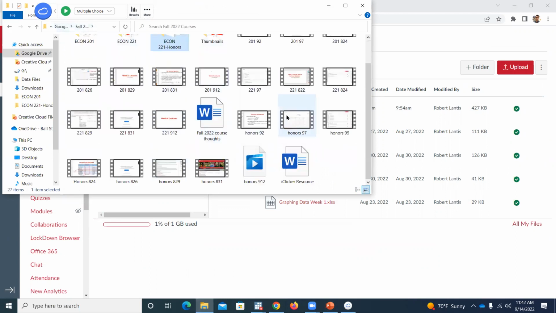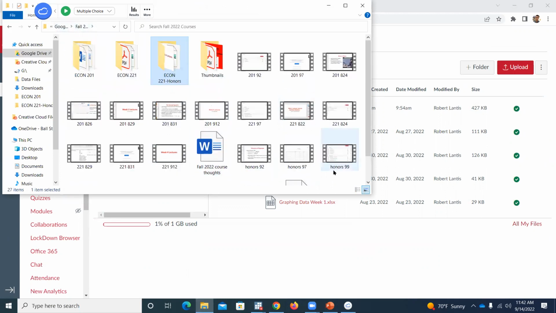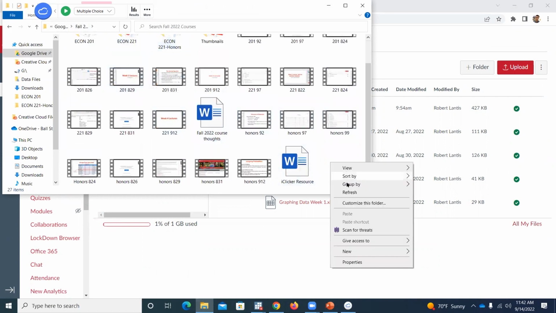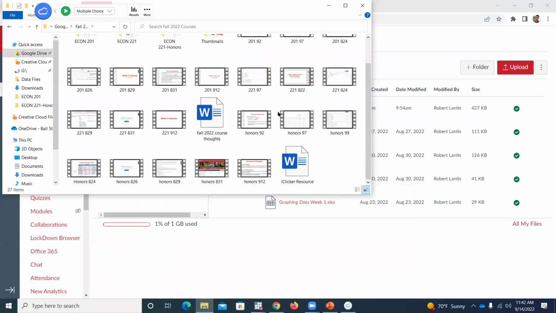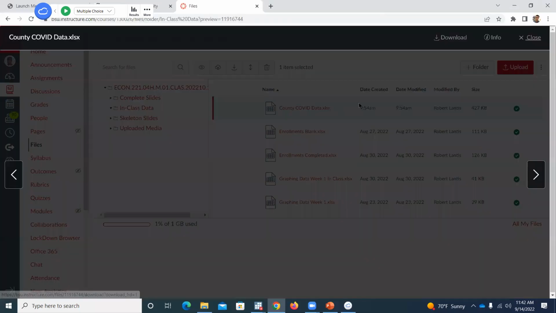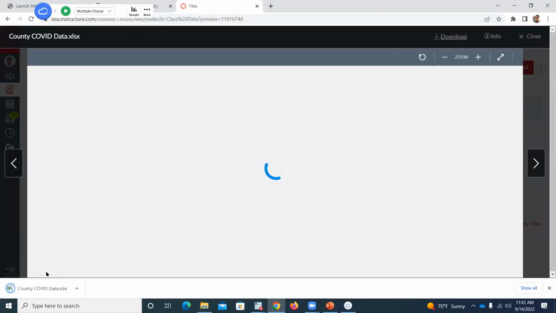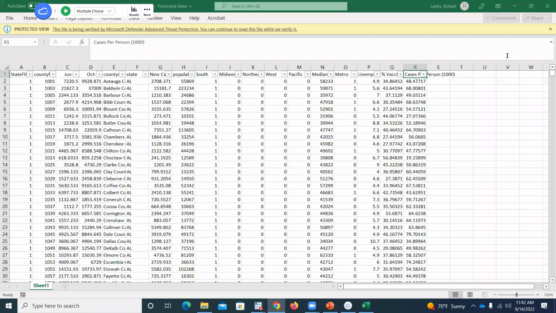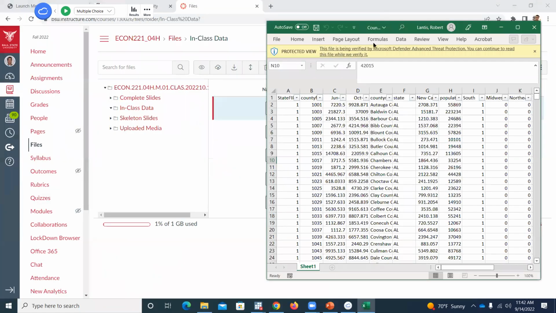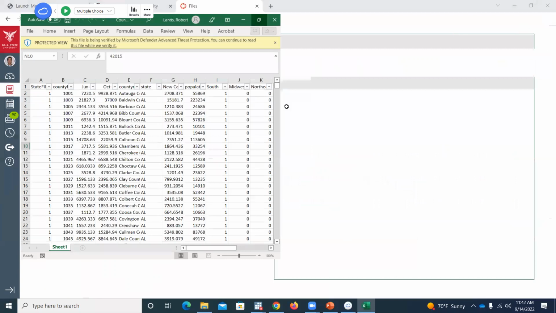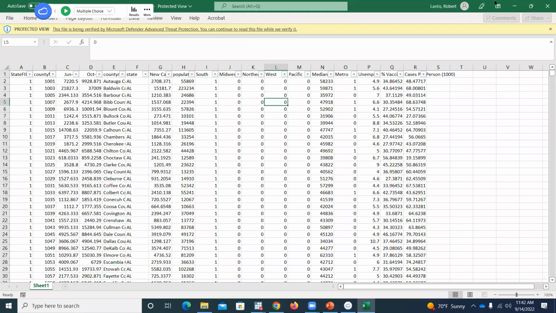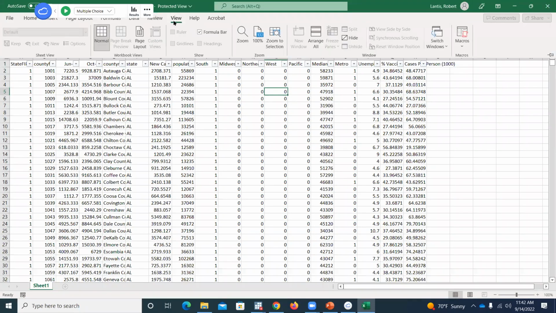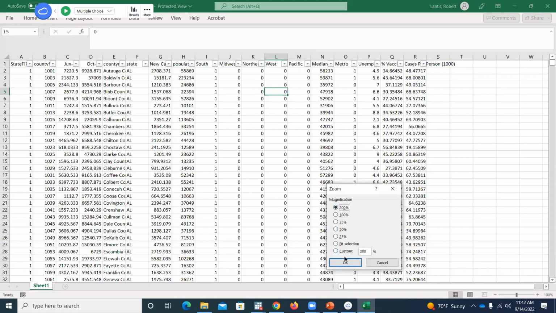So I put this here this morning. Why am I not seeing it? I can download it. So we'll open this up. We've got all this data here. Okay, whatever. So let me get rid of this. Let me change the view.